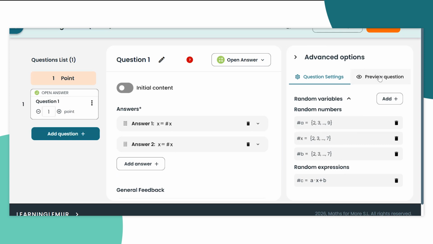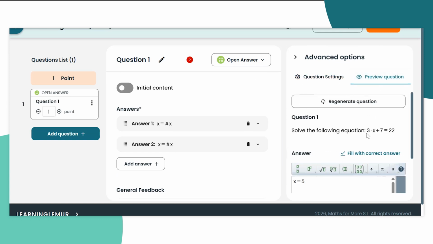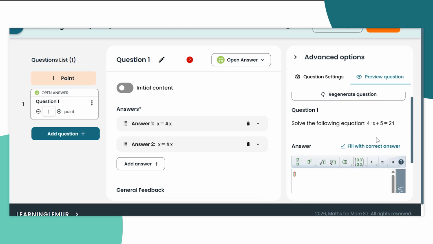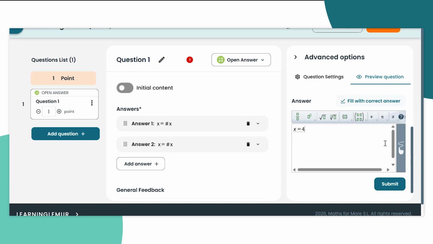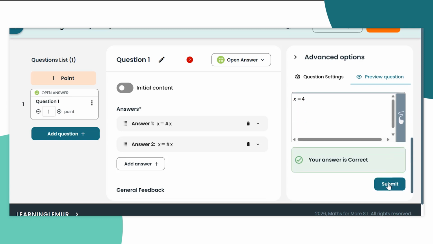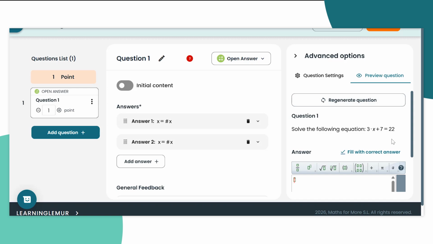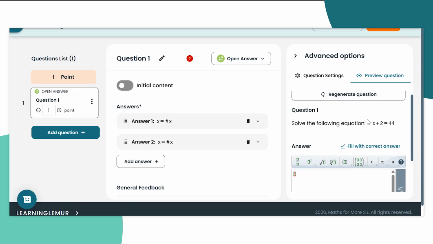If we preview the question again and regenerate the equation, we can see how it changes. If we solve the new equation, we should end with x equals 4. We hit submit, and the answer is correct as expected. From here, you can keep generating random questions from the same input for your students to keep learning.